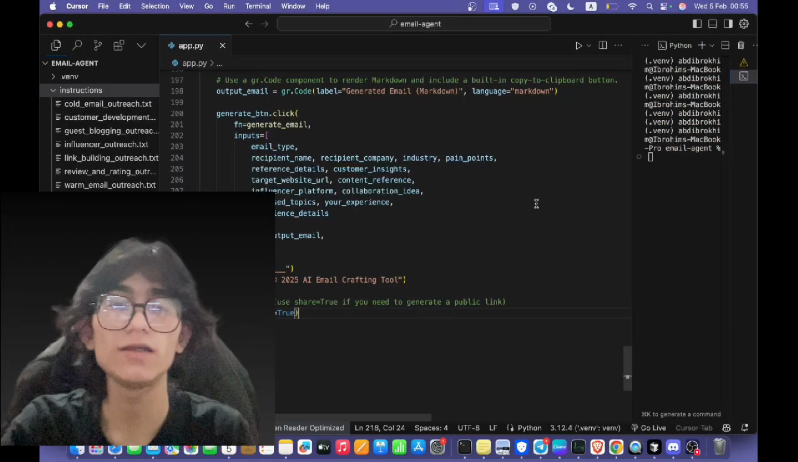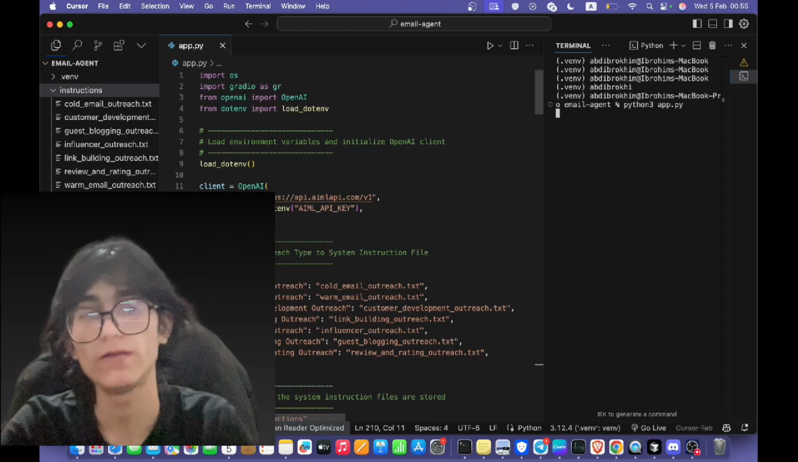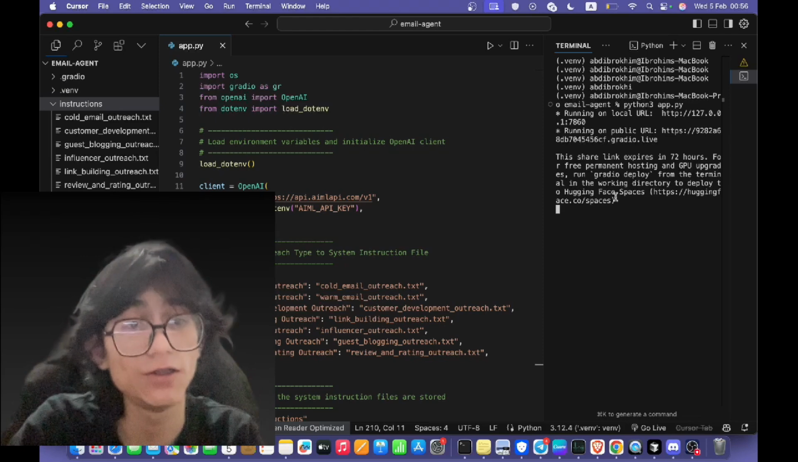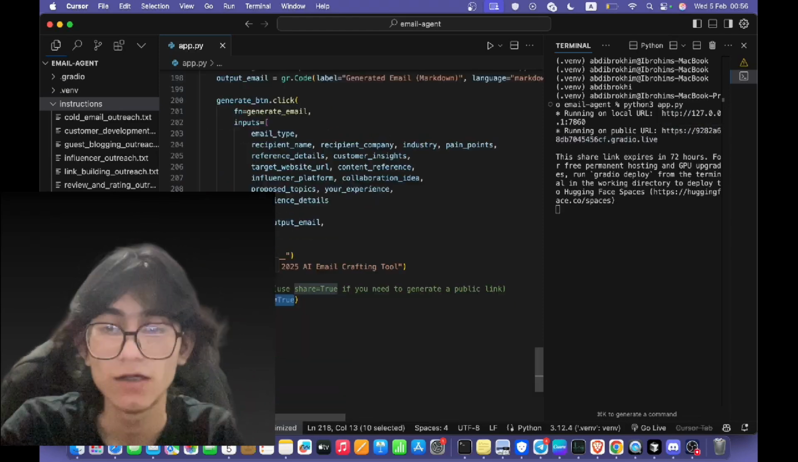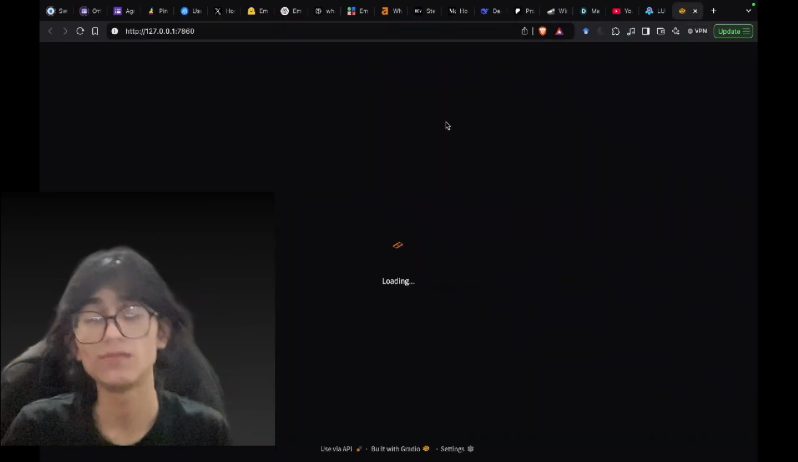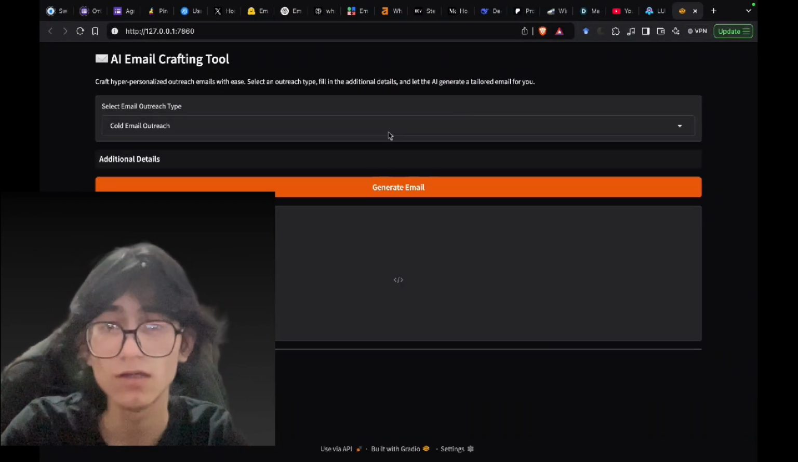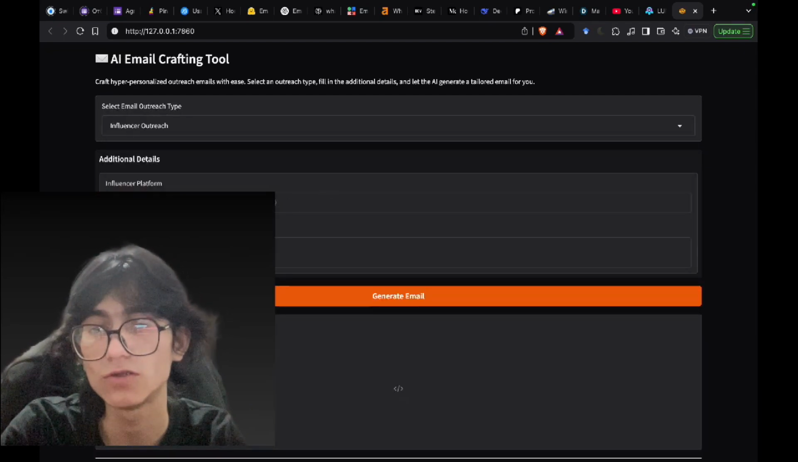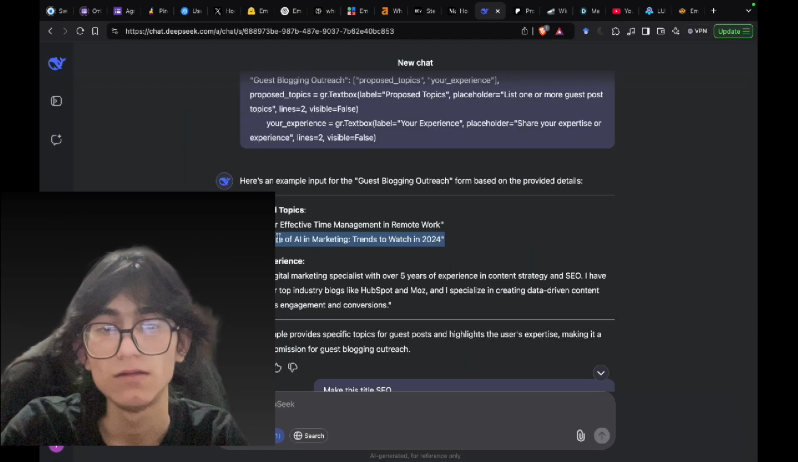How can we actually run this application? Just type python app.py and hit enter. It will launch the application. As you can see here, it's running and there is a public URL, so you can share it with others. Let's wait a little bit so it will initiate and launch the application. Okay, here we go. Influencer outreach. We can try this. Now I have an example here.